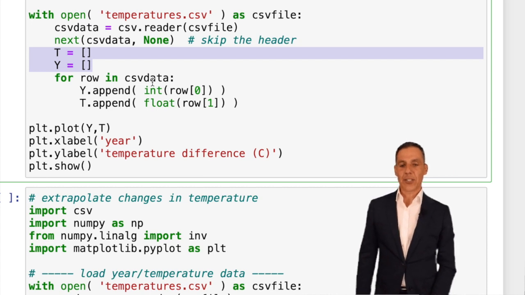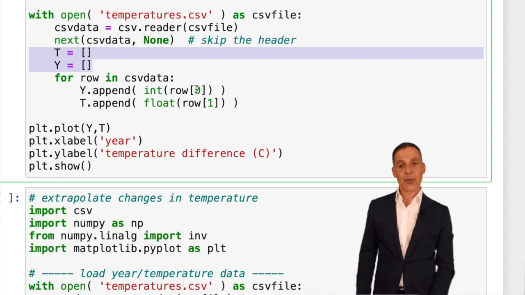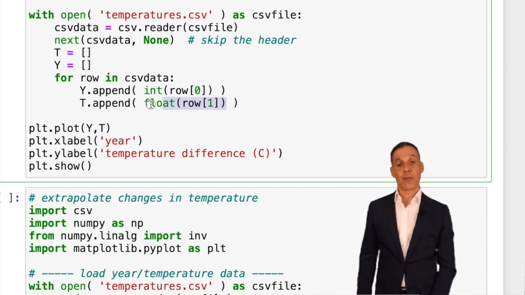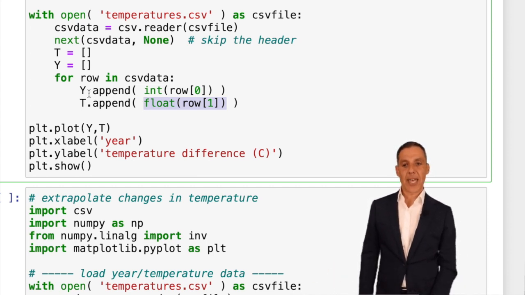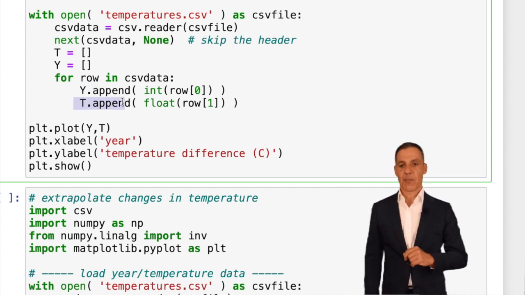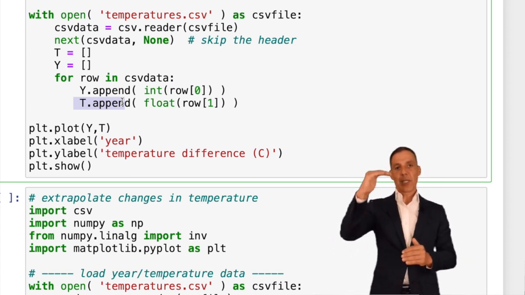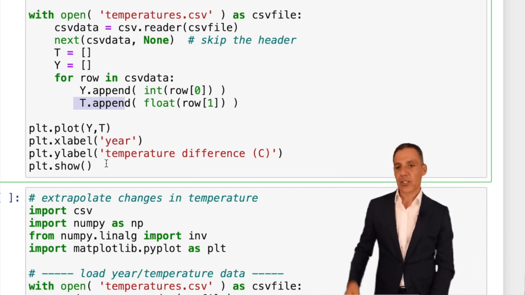So for row in CSV data, that will give me one row, two numbers, actually two strings. The 0th element is the year and the first element is the temperature. I'm going to convert the year into an integer, since it's not a floating point. And I'm going to convert the temperature into a float because it's a decimal value, not an integer. And I'm going to append them to the corresponding Y for year and T for temperature. Notice that I'm appending because I want to retain the order. So the first line will be in the first position, the last line of the file will be in the last position. And now I'm going to just go ahead and plot.